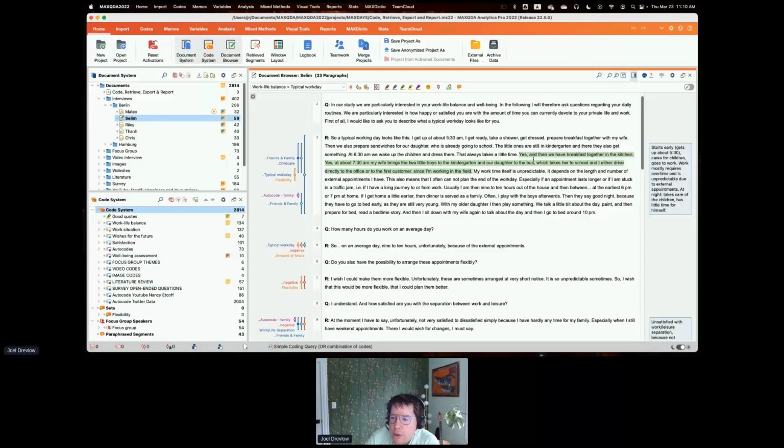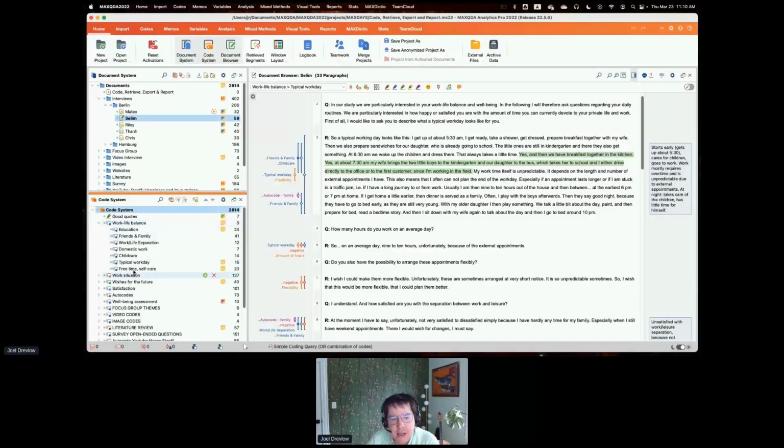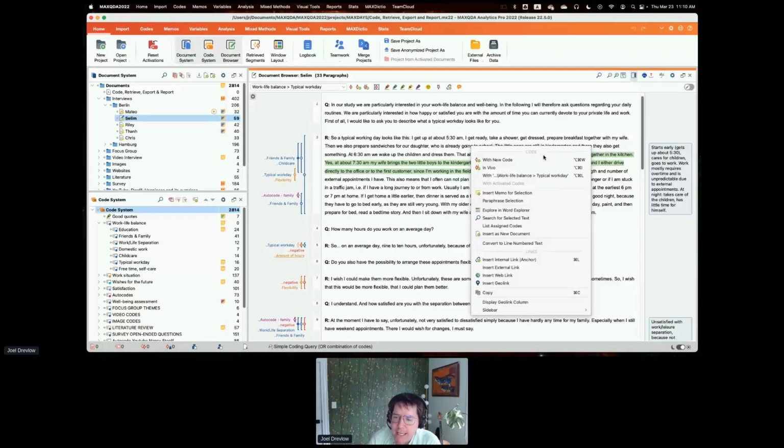With this text highlighted, I want to create a new code. Breakfast does not exist yet over here in my code system, and I want to add this as a subcode to my typical workday, so I'm looking at it as a concept of that. So I'm going to right click here. Right clicking is something that you'll use a lot in MAXQDA in terms of finding specific context menus. It's a great way to find features if you don't know exactly where they're located. You can usually point yourself in the right direction and right click to get what you're after.